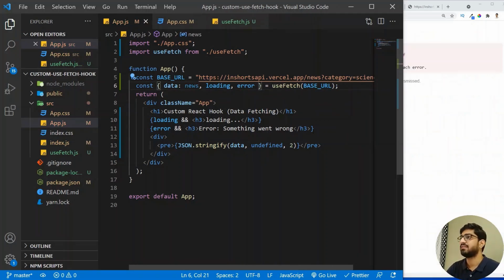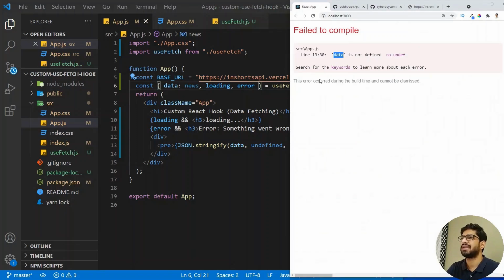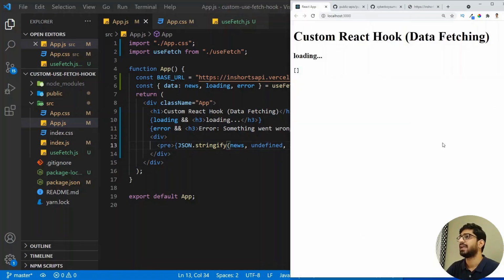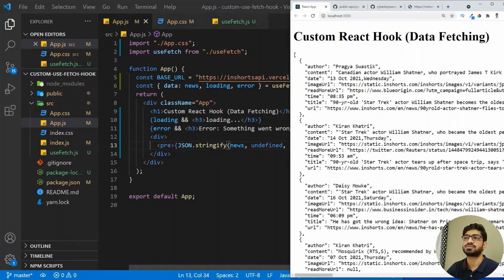Now if I save it, we are going to get an error as the data. So we're going to use this news here. Let me add the news. And now you will see that we have the news here.